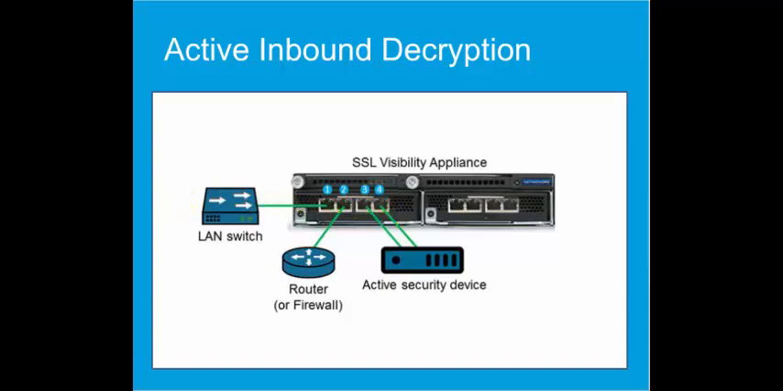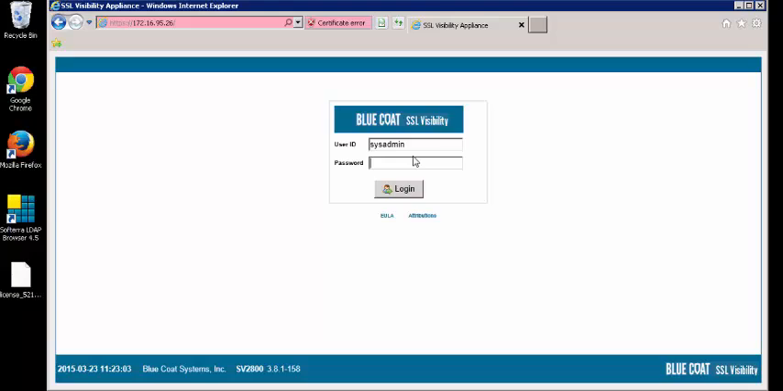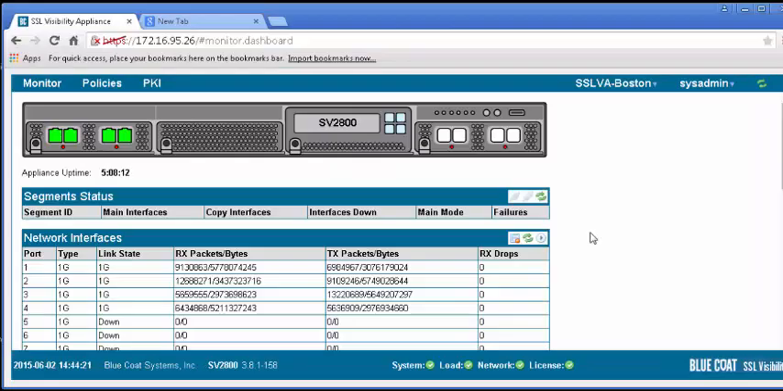To inspect traffic inbound to an internal SSL server, you must export a copy of the server's SSL certificate and private key and upload them to the SSL Visibility Appliance. Let's log into the SSLVA web user interface to begin the configuration. We have already exported the certificate from an internal SSL server, so we just need to import the file into the SSLV appliance.